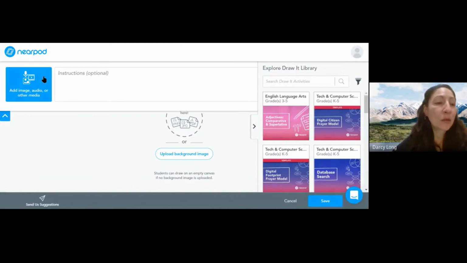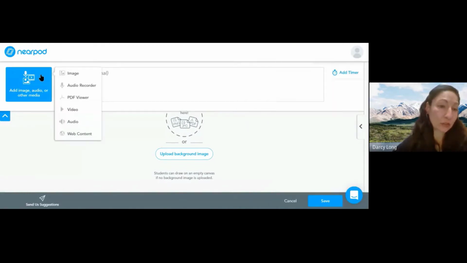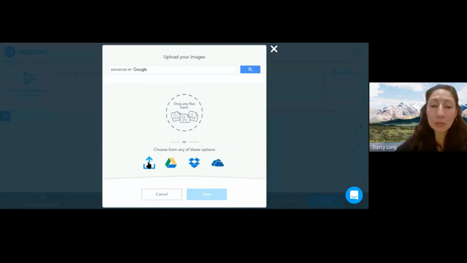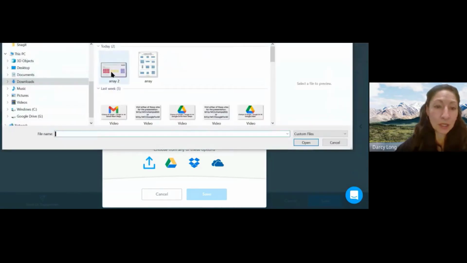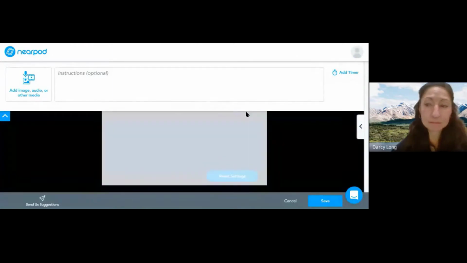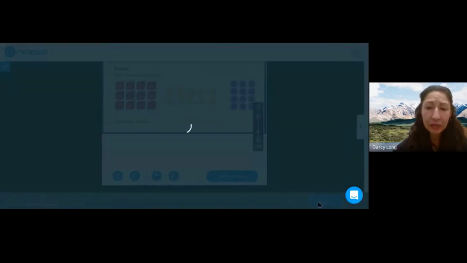And so if I wanted to add a resource for kids to view, I could use an audio recording. You can see all the different options, an image, video, the URL. Now, if I want to give kids a background that they're going to write or draw on top of, I'm going to select Upload Background Image, and I'm going to upload from my computer. I'm going to go ahead and select that. I'm going to open it. I'm going to click Save.